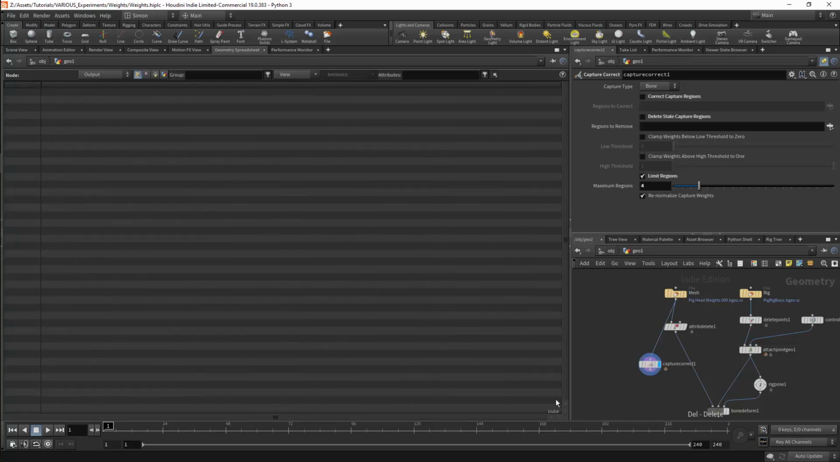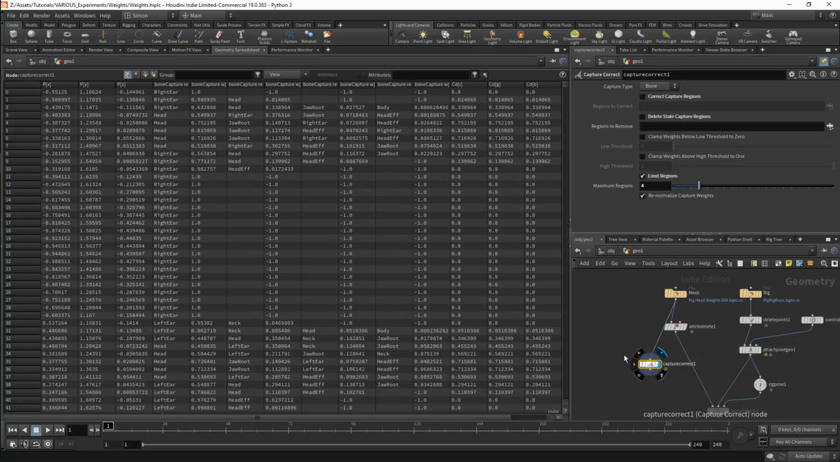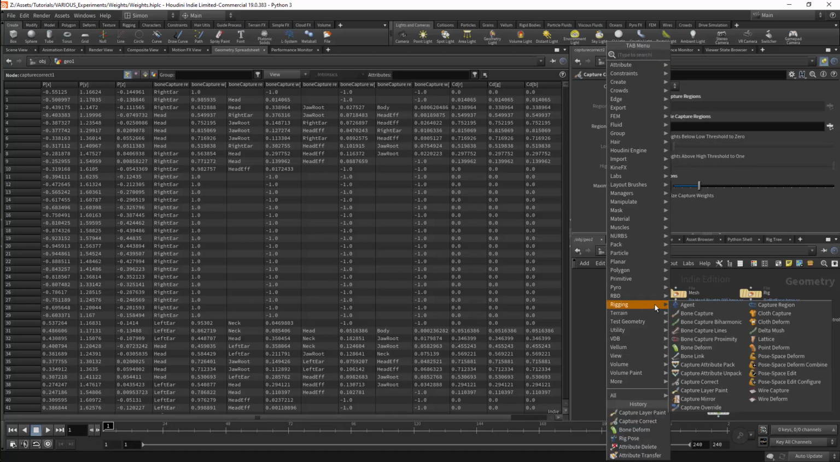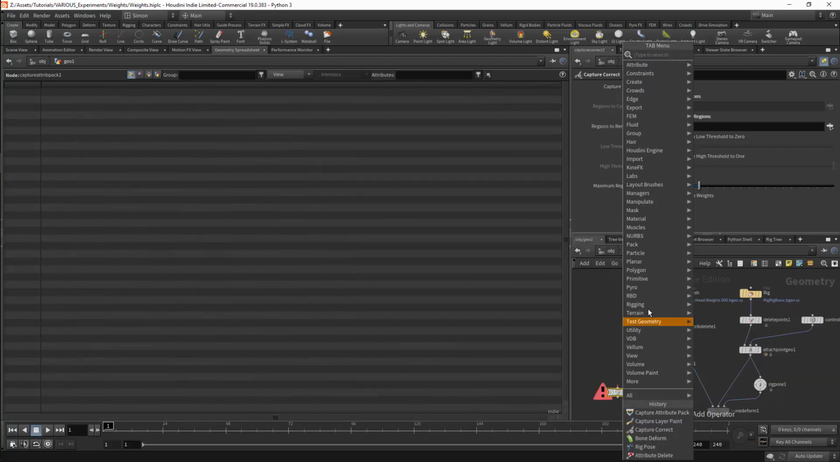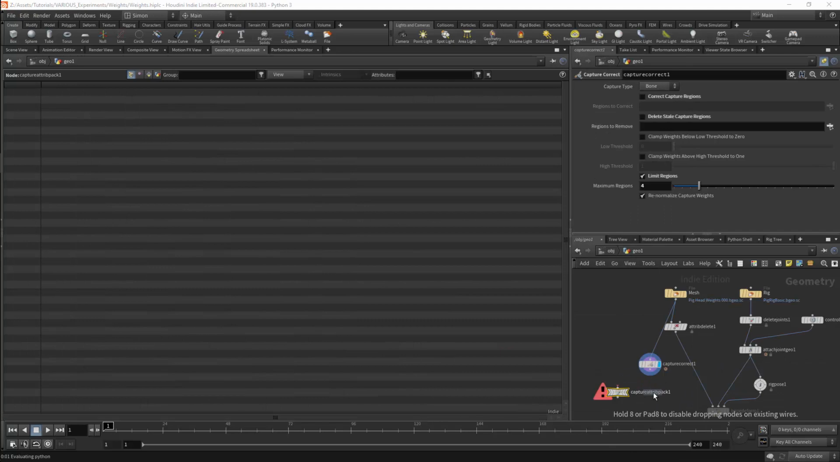We have now exported our weights and we've reorganized them. We'll now want to manipulate the data. However, the bone capture attribute is not designed to be manipulated, so we'll now convert the information into a more accessible format. There are 2 nodes which we'll use to convert the bone capture attribute. These are the Capture Attribute Pack node and the Capture Attribute Unpack node.